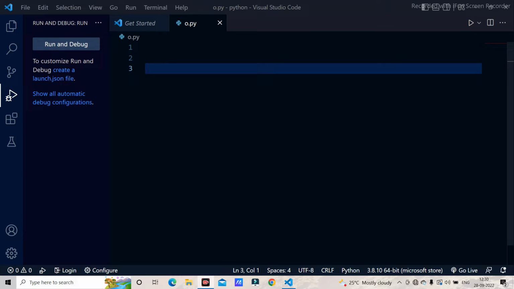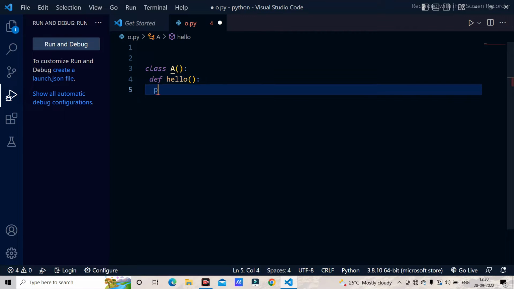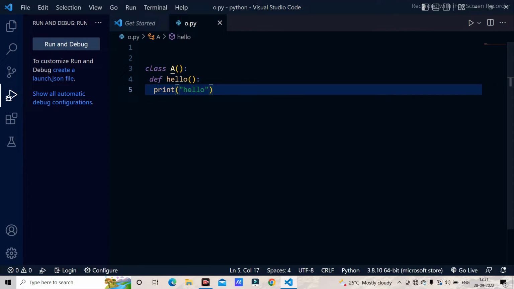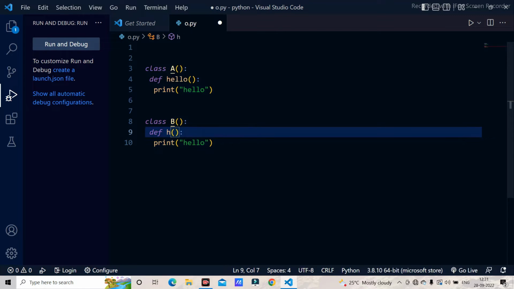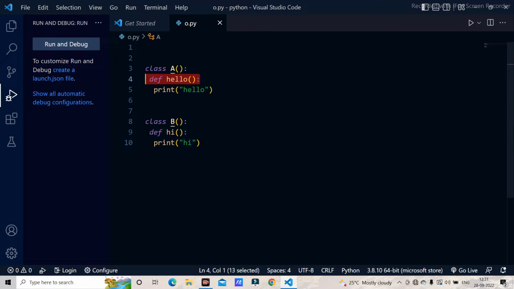For example, here I am going to create a class A, and I am going to write a function hello, and it is going to print hello. And I just copy this and paste it here, and I'm going to change this to B, and this has hi, and this has hi. As you know, when I call a dot hello, it is going to print hello, because class A has the method hello and class B has the method hi. What if I want to call this hello in B?